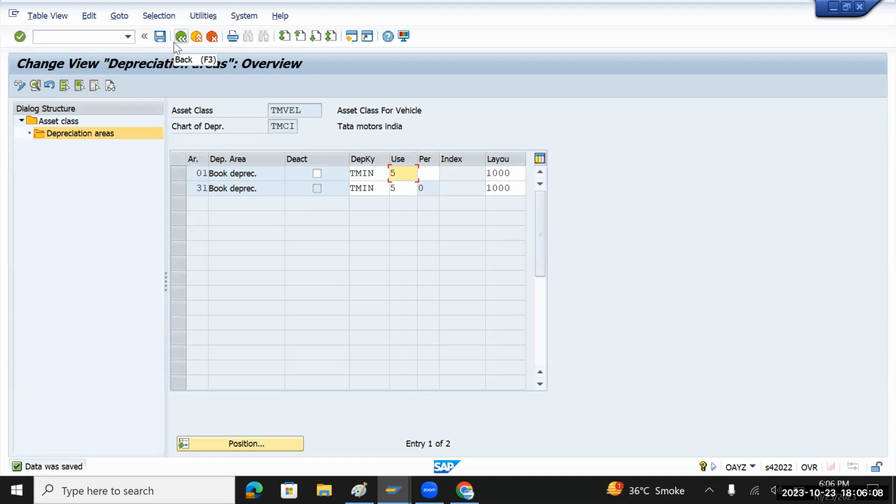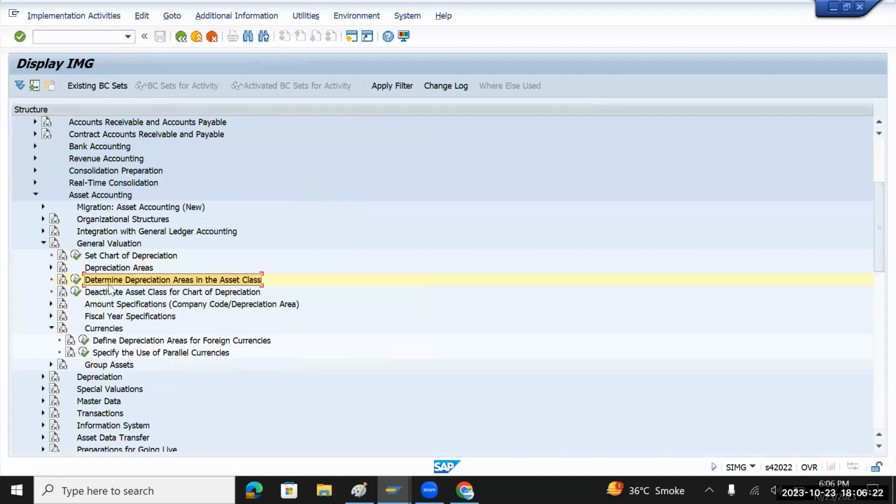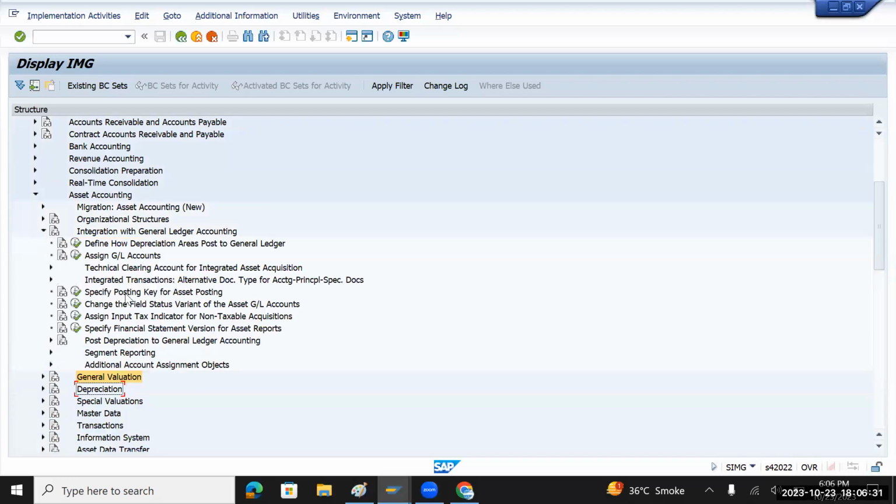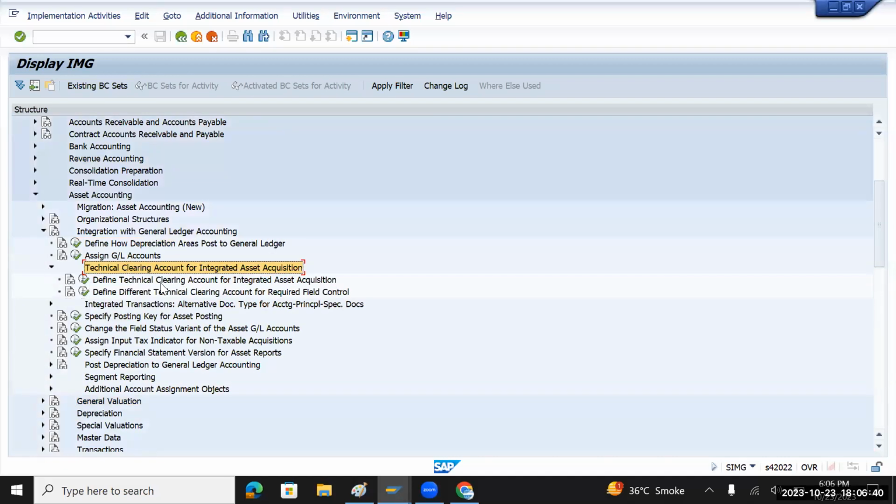Now the next one is GL settings. What we will do is set up two GL accounts now, which are needed for the basic configuration of asset accounting. Minimize this one, go to integration, and in integration, we have technical clearing GL account for asset integration, asset acquisition. Select this one. Under this, we have define technical clearing account. Select this one.